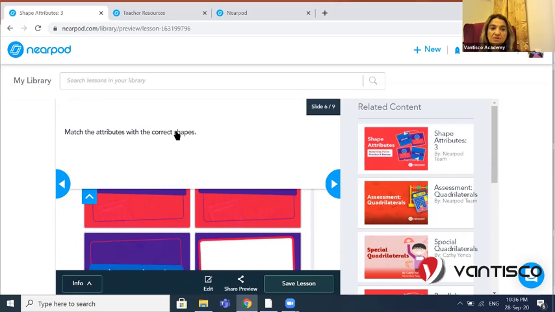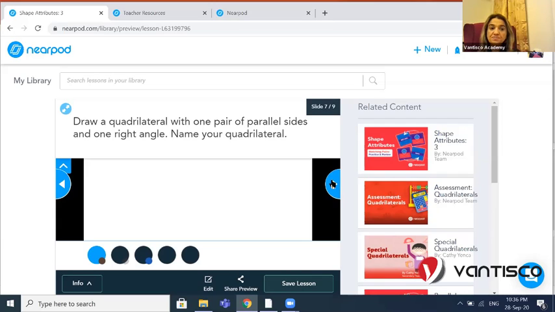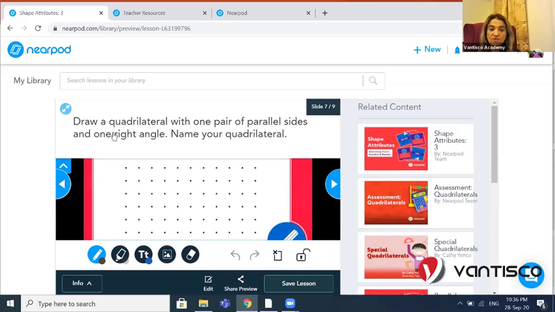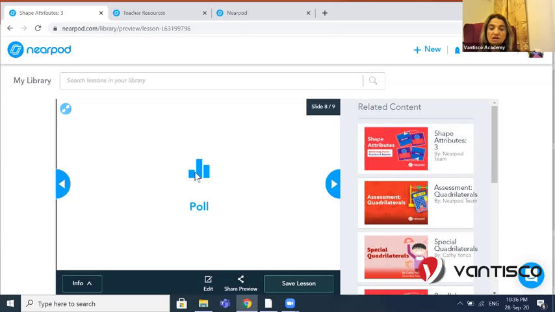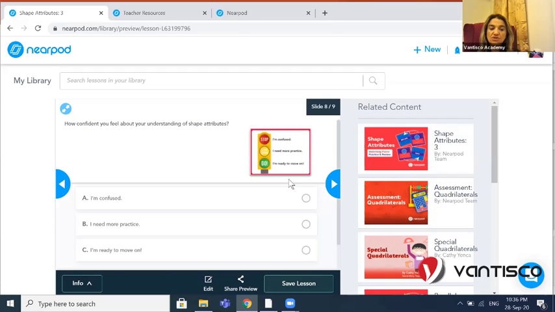So as I can see, we have 9 slides and we have different activities, and we can see the question at the very top here, match the attributes with the correct shapes. Now it's not a definition, it's with the shapes. Also, we have an activity, it's a drawing activity, as you can see. We have a poll at the end of the lesson just to check the understanding of the students.